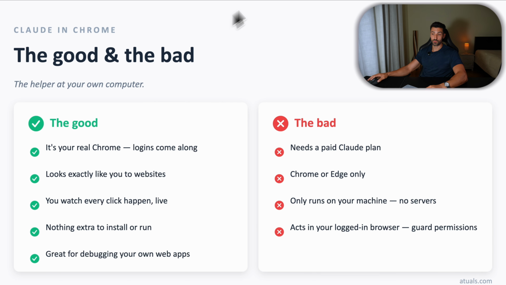Here you can take a look into the good and the bad. It uses a real Chrome, so any logins and cookies that you might have on your browser come along. To the browser, it looks exactly like you on the websites. As I said, it's good for bot detection. You can watch it work in real time because it works as a Chrome plugin on the real browser. The only setup needed is to add the Chrome plugin to the browser. And overall, it's great to debug your own web apps.